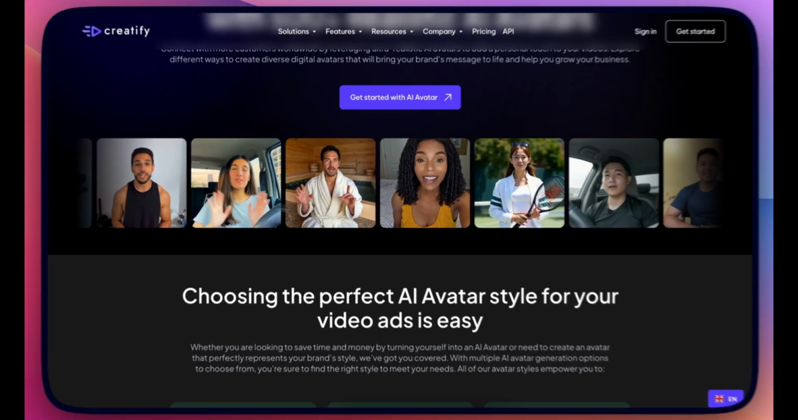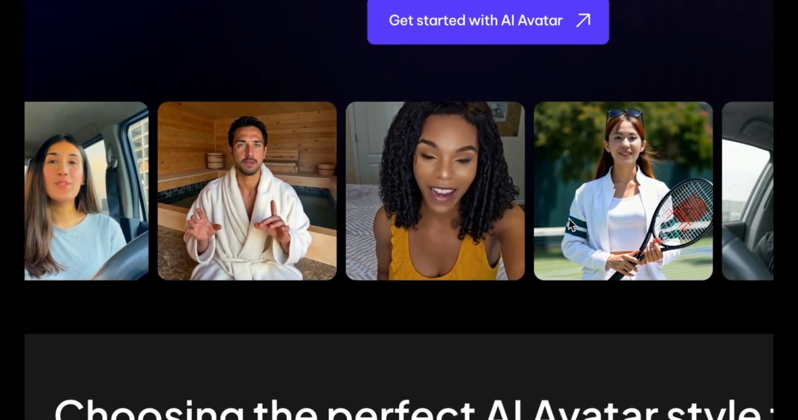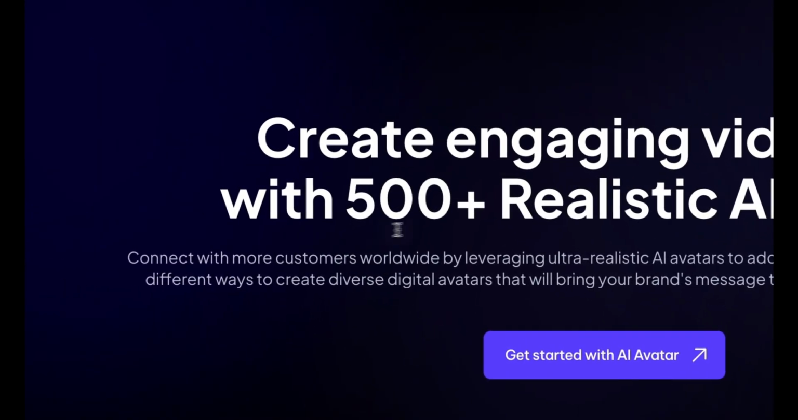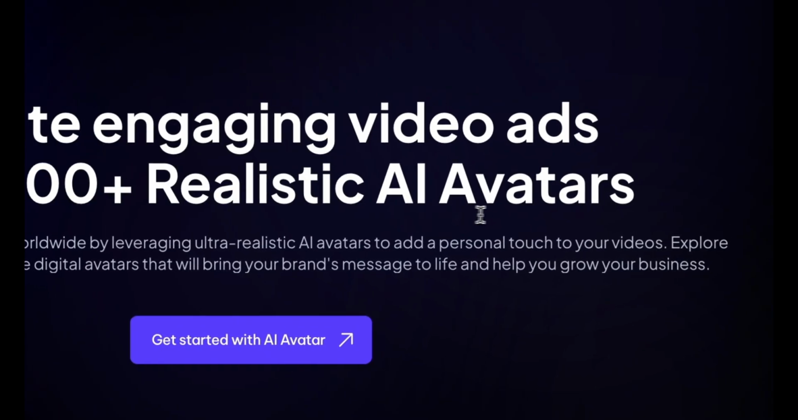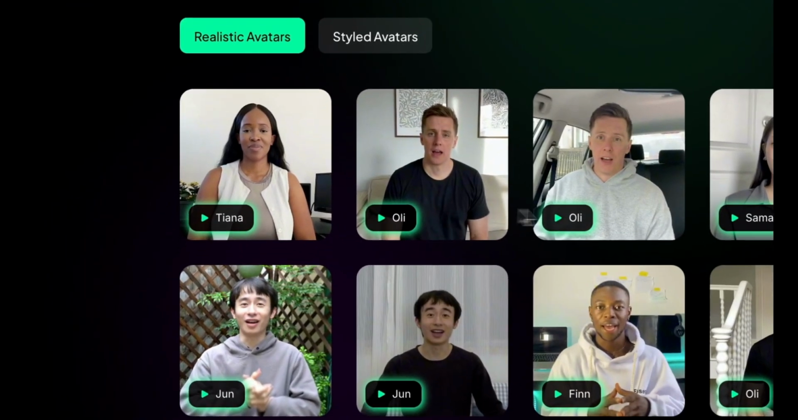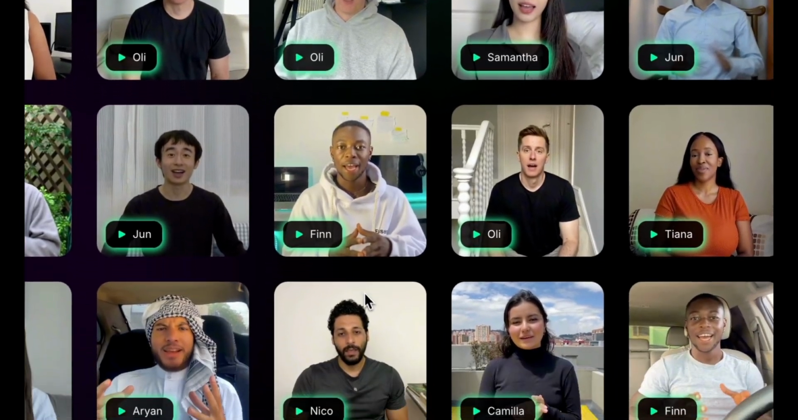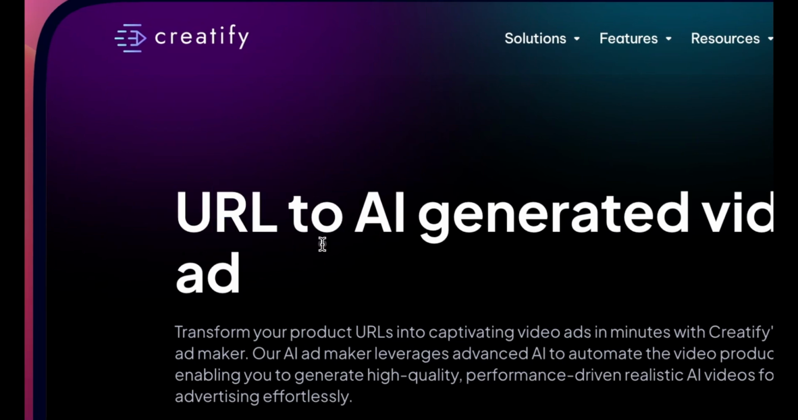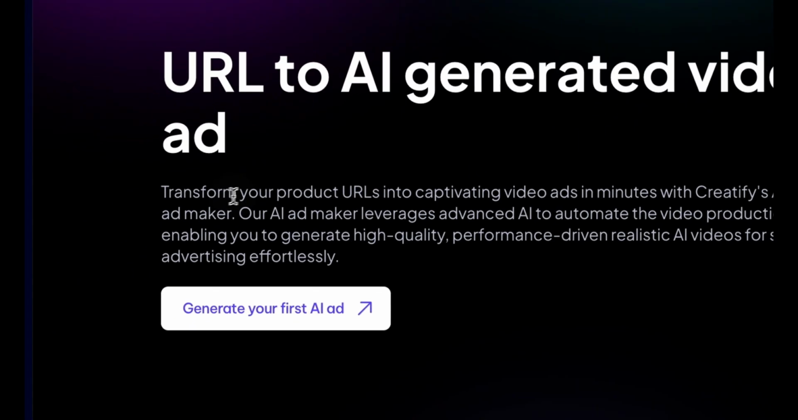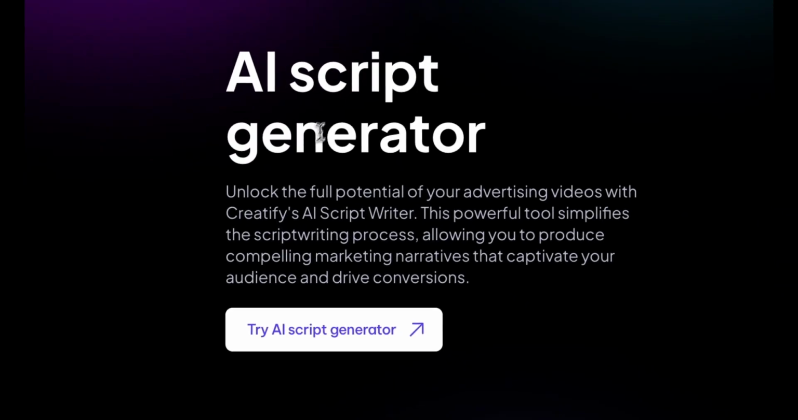This tool allows you to create ads with these super realistic AI avatars. You got 500 plus different avatars to choose from, and they are always expanding. You can check how all of these different avatars look before creating the videos. You can actually just add your product URL and AI is going to generate your video ad. AI can even write your scripts.